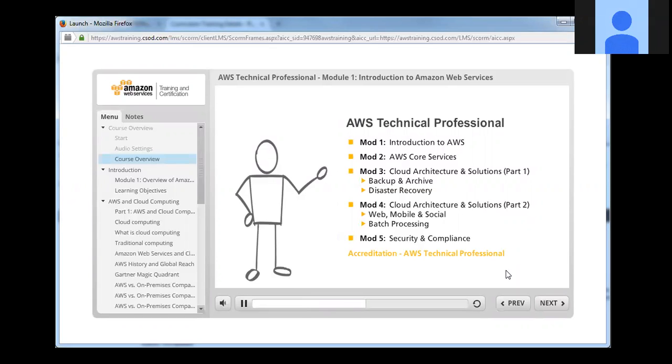This course is intended to empower you to make recommendations and informed decisions about cloud-based IT solutions based on the unique requirements of your customers. Upon successful completion of the course assessment, you will earn accreditation as an AWS technical professional.